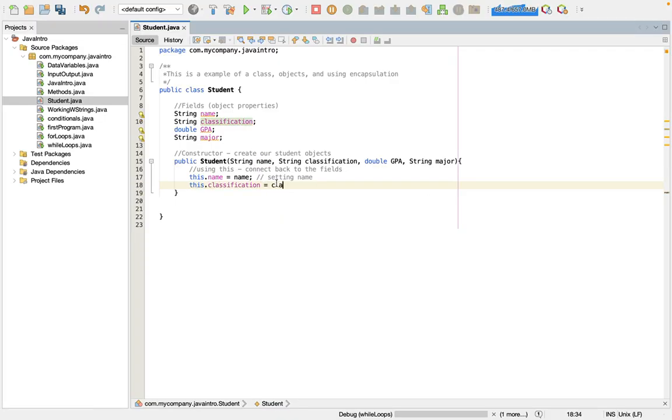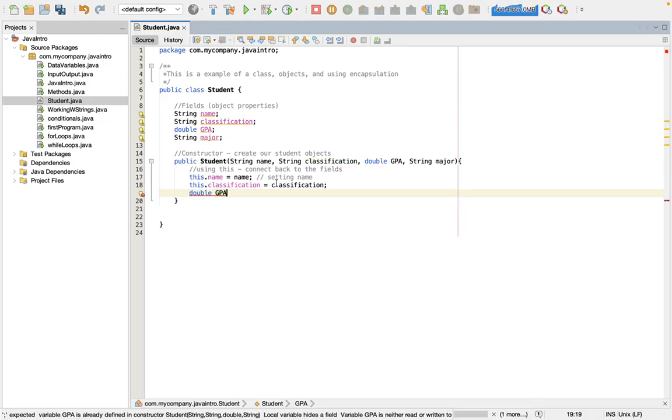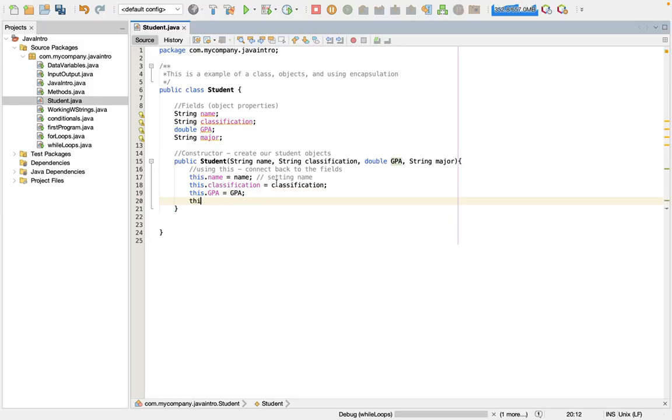We're going to do the same thing, classification. You see it's going to highlight in green, and we're going to continue to do that with all of these. So this dot GPA is going to equal GPA. And then lastly, we have this dot major is going to equal major. All right, so we are setting our values for when our object is created. That's pretty much what's going on here.